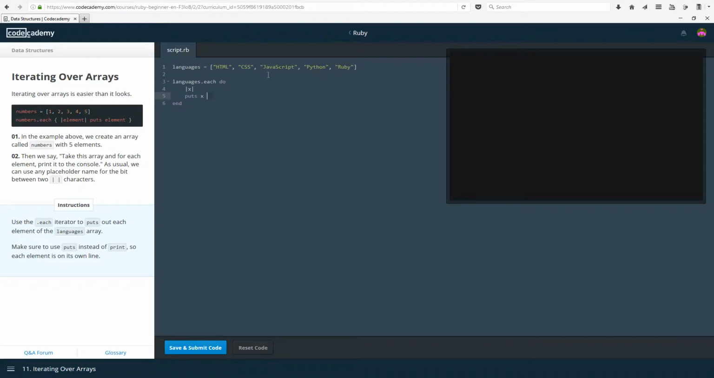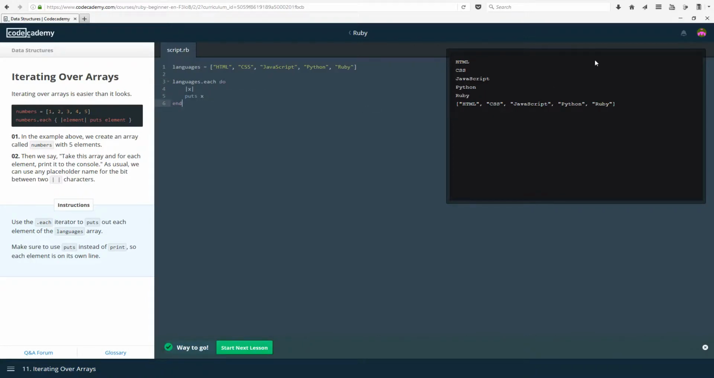What's up with the spaces after that? I have no idea. Whatever. There we go. So as you can see, you can use either curly braces or do end, as we have covered previously.